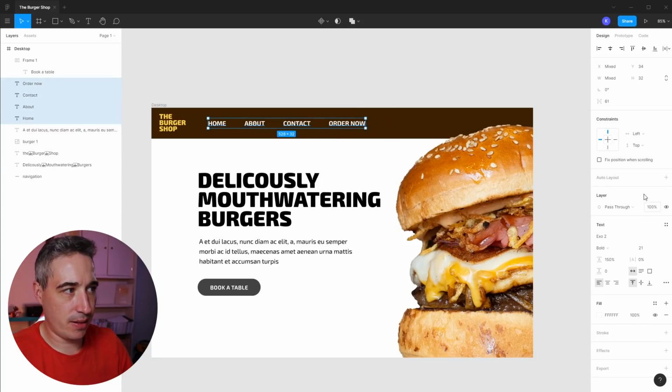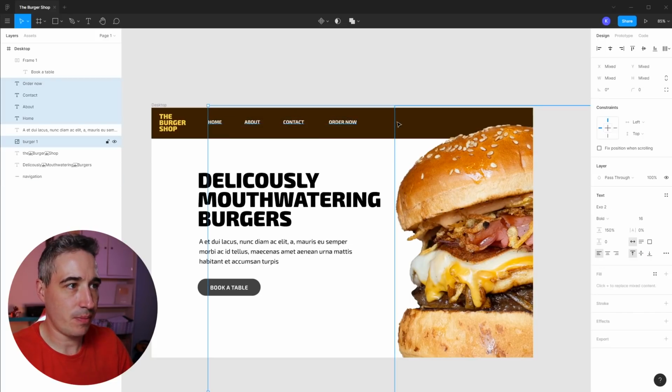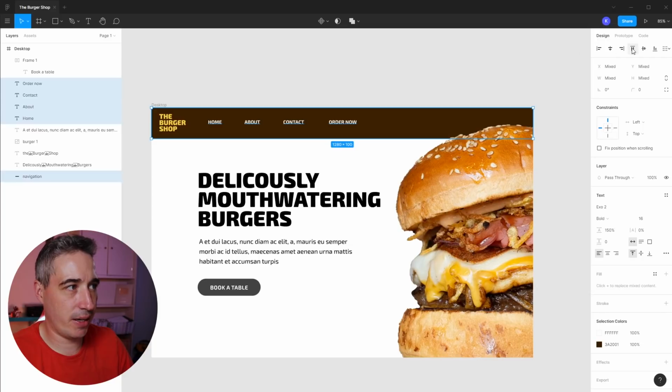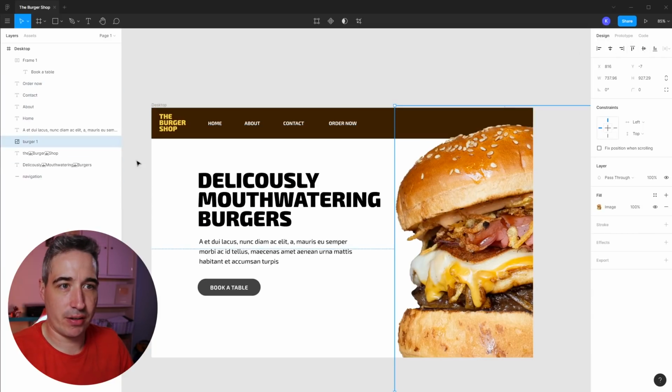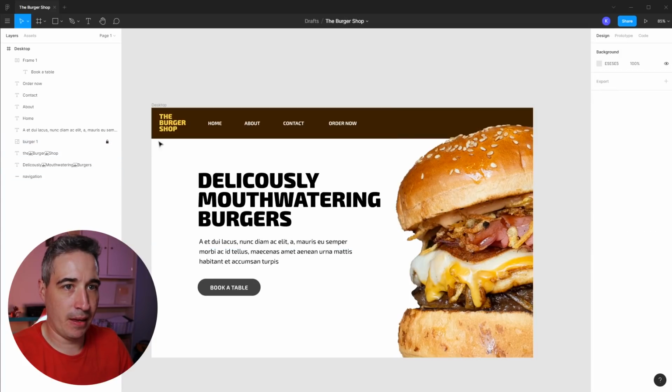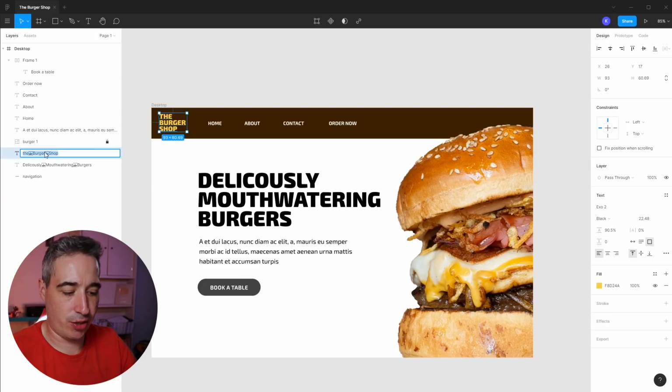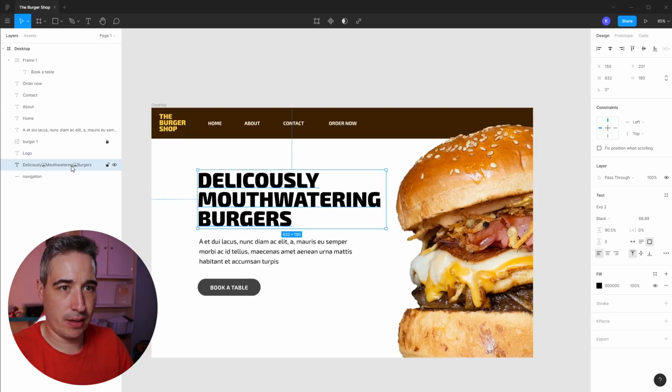But I do find this is a little bit big for navigation. So let's go with like a 16. Select that guy again. And I will center it. Now I keep accidentally selecting my burger here. So I'm just going to come on this burger and lock it like that. This layer, I'm going to change it to logo. Title.